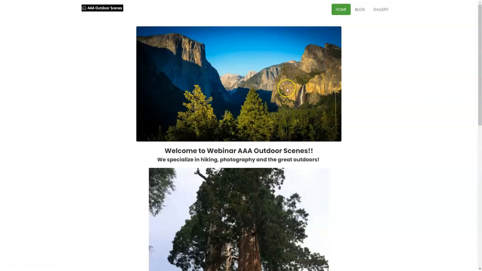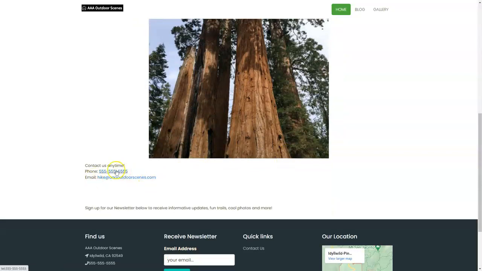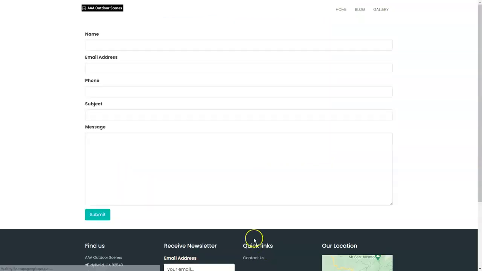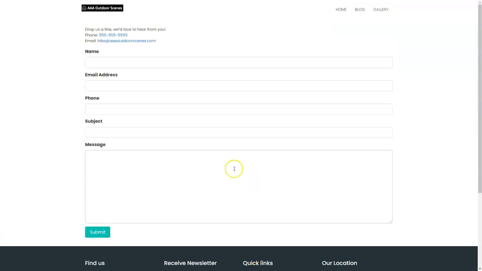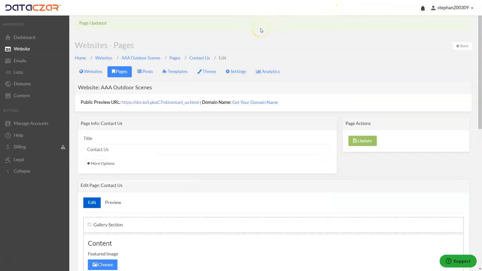This is the home page that we just updated. Let's refresh it. And there it is. We have the clickable phone number, the clickable email address. On our Contact Us page, let's refresh. And there it is. We have the phone number, the email address. They're both clickable. And let's go ahead and tab back over.